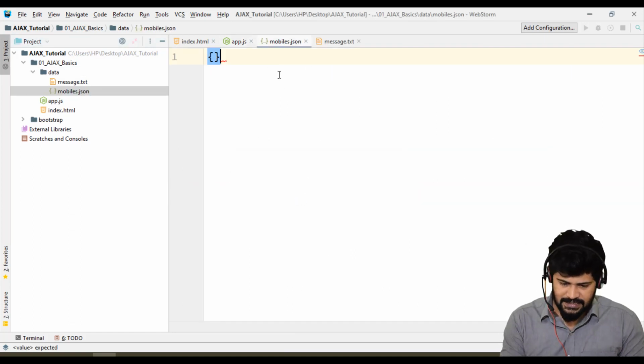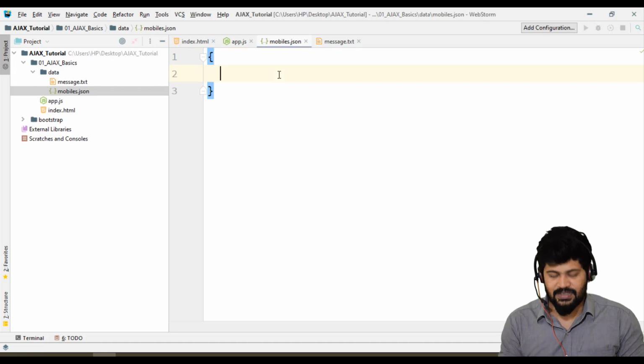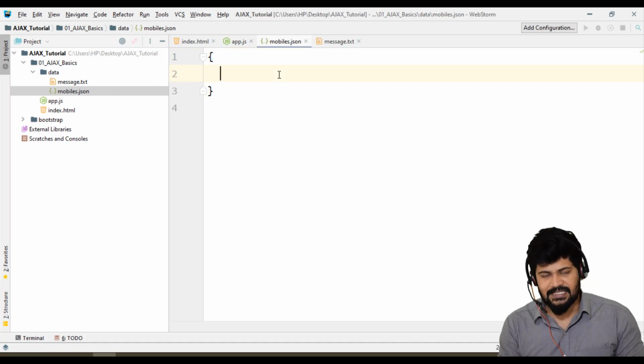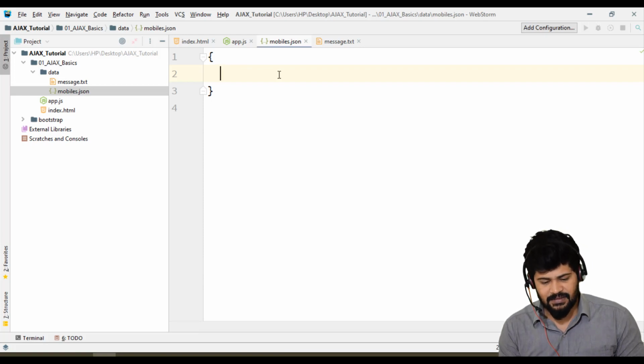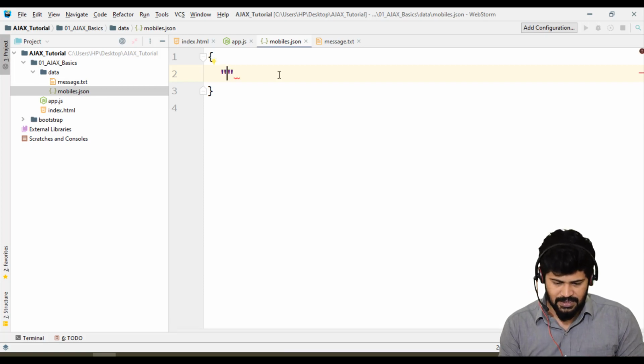Here I create a normal JSON object. It looks like a normal JavaScript object, but every property and value will have double quotes. Don't give single quotes, it throws an error. In JSON you always have double quotes even on the property names. Here I'll take a single object, not multiple.